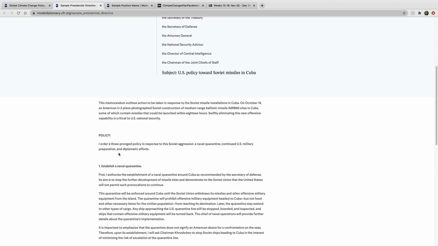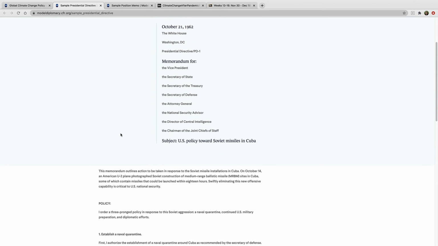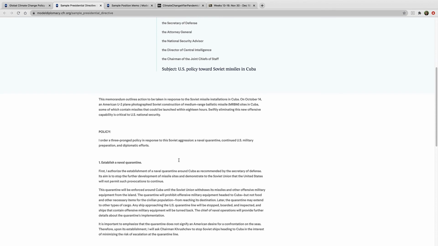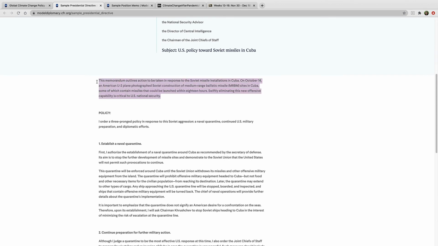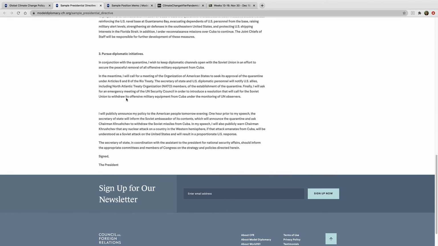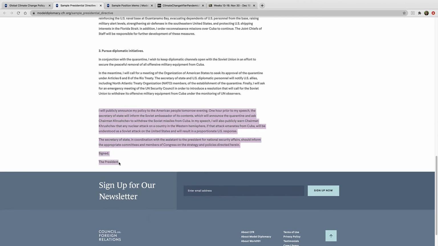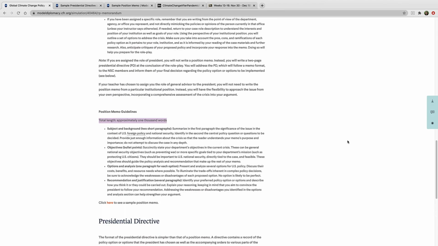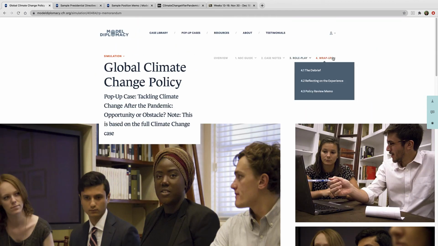So the presidential directive will be what they decided to do. So if you notice up here, it says from the president, Presidential Directive 1. The memo is to everybody else, and it tells everybody what you decided to do. You will say what your response is going to be, and you will justify it. You will also say how you plan to implement it. This presidential directive will be sent to everybody in the class, and everybody in the class will need this for the final step of the simulation under the wrap-up.